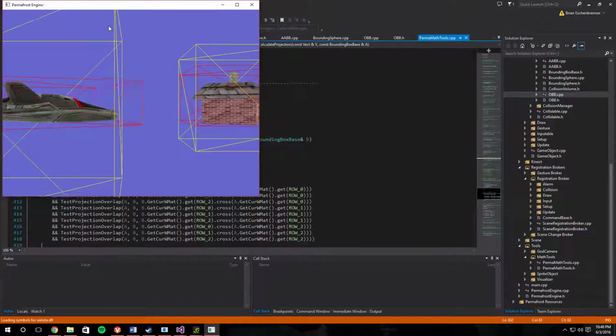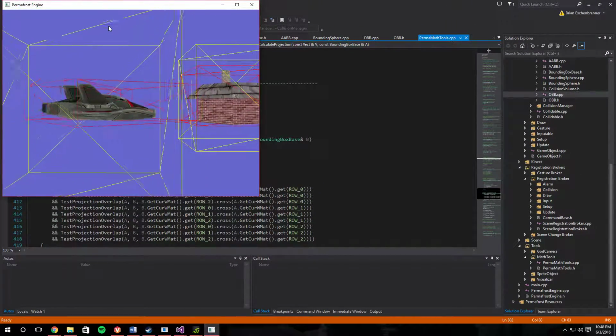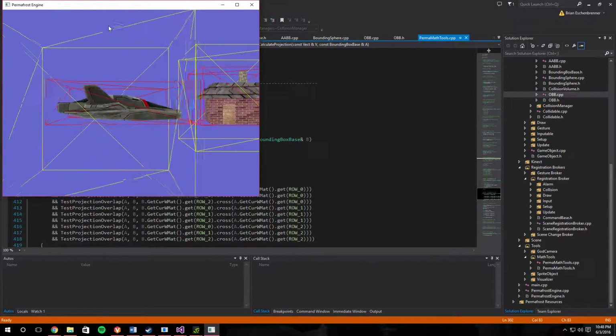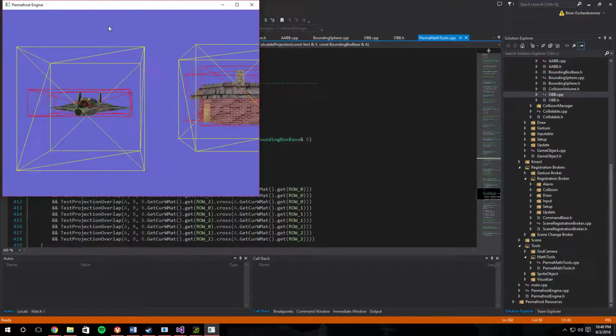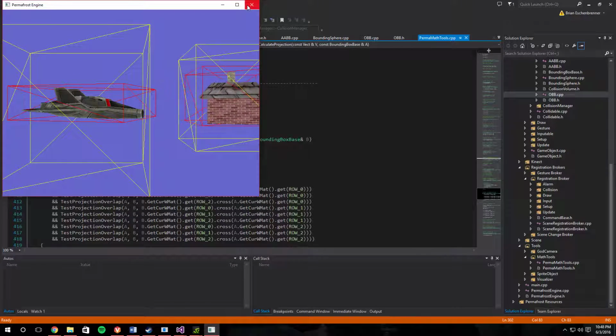So this is an OBB and an ABB. I mean, it works. I've showed in different other videos that it works. It's harder to show now because of the tiered collision. But that's all good and dandy.